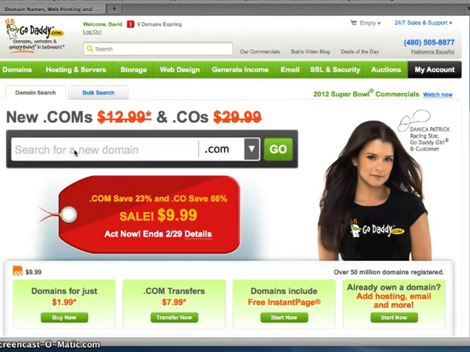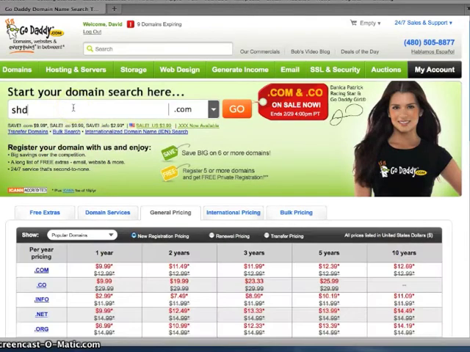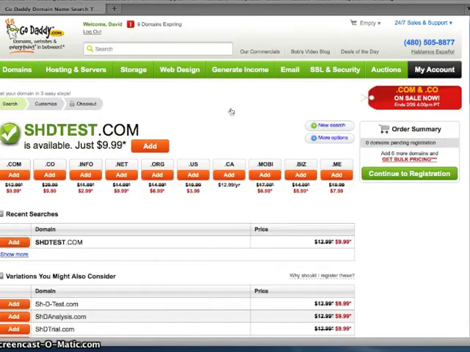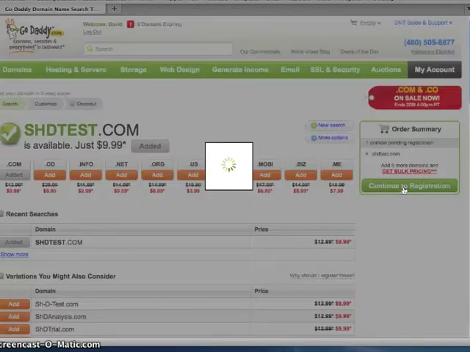So let me go here. Go ahead now and log into your GoDaddy account. Create one if you don't have one already. And then let's just do this, shdtest.com. If you couldn't get to this screen, you could just click Domains, which we'll do anyway. Click Domains and do the same thing, shdtest.com, and let's click Go. It's going to search anyway. We know it's available, so let's click Add. Now we're going to go over here to the right side and simply click on Continue to Registration.